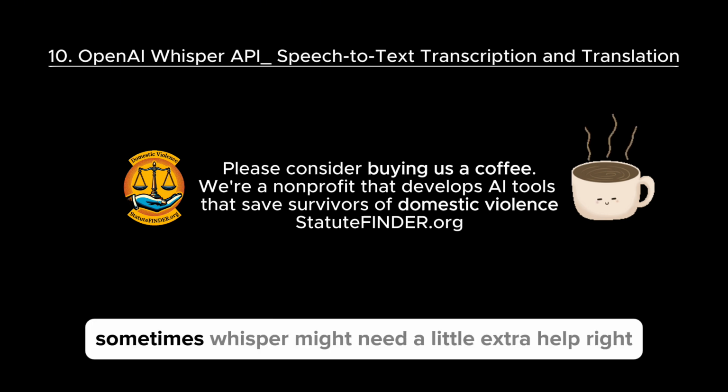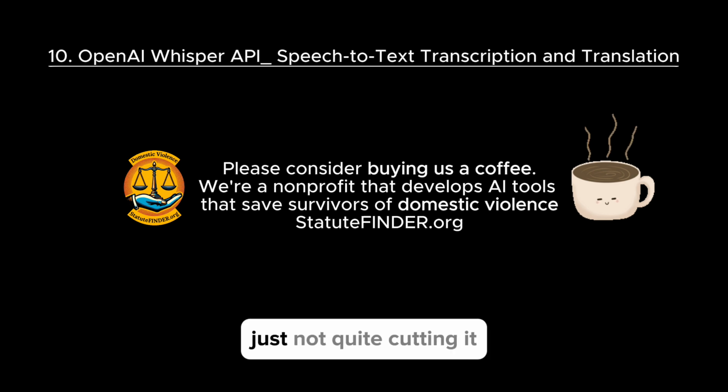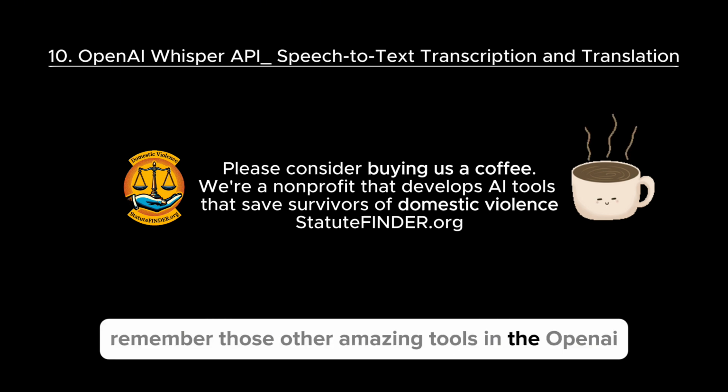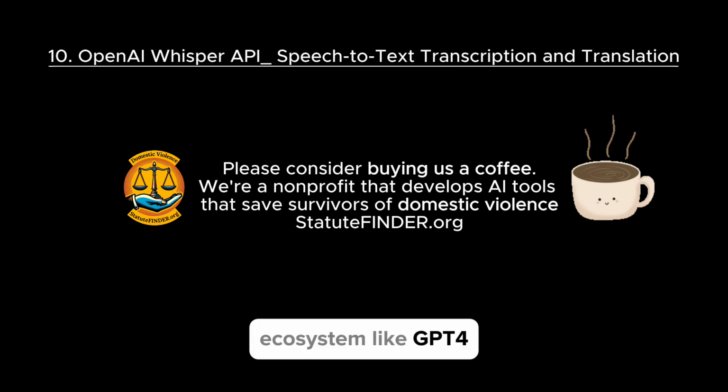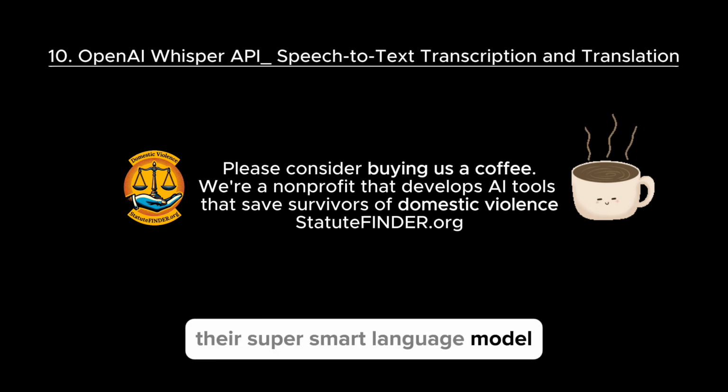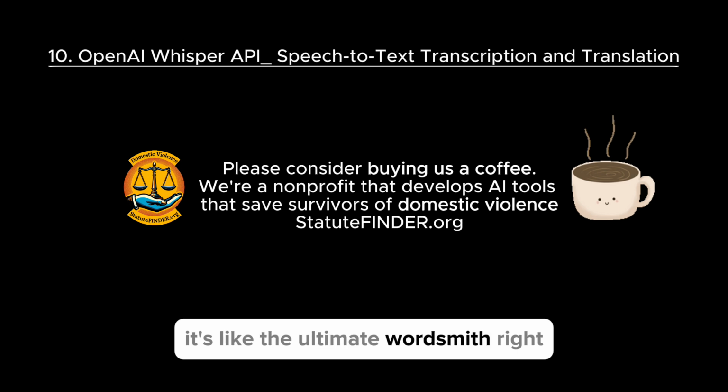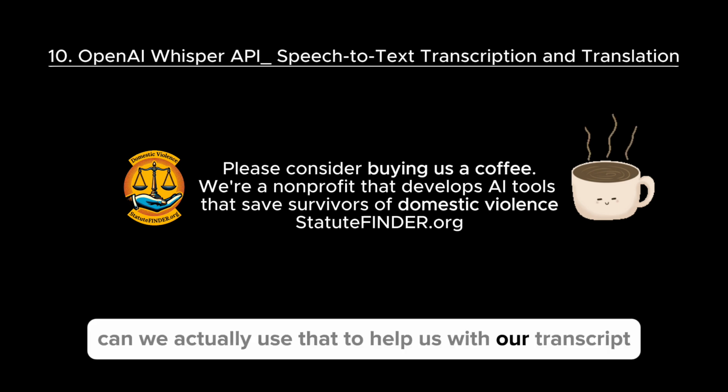But let's be honest, sometimes Whisper might need a little extra help, right? What happens if we encounter a situation where it's just not quite cutting it? That's a great question. Remember those other amazing tools in the OpenAI ecosystem? Like GPT-4, their super smart language model? Yeah, I've heard of GPT-4. It's like the ultimate wordsmith, right? Can we actually use that to help us with our transcript?